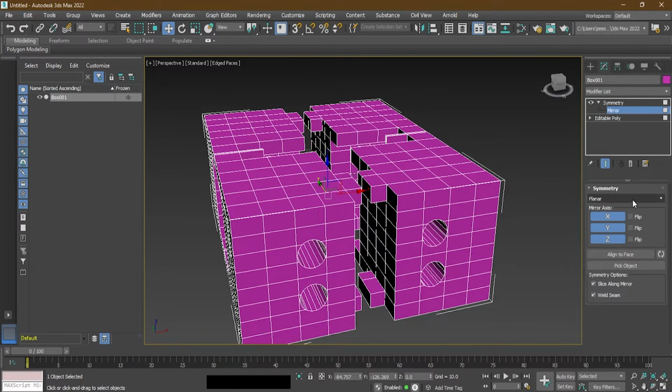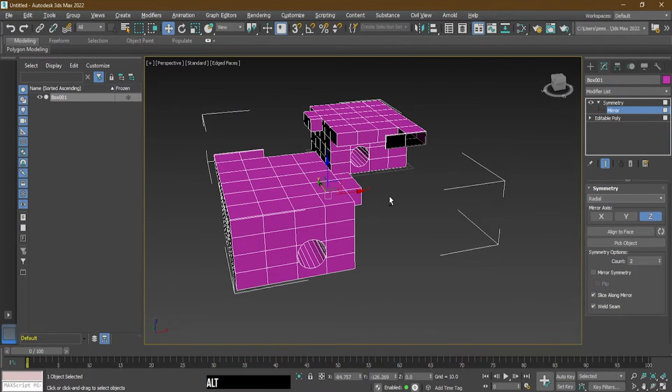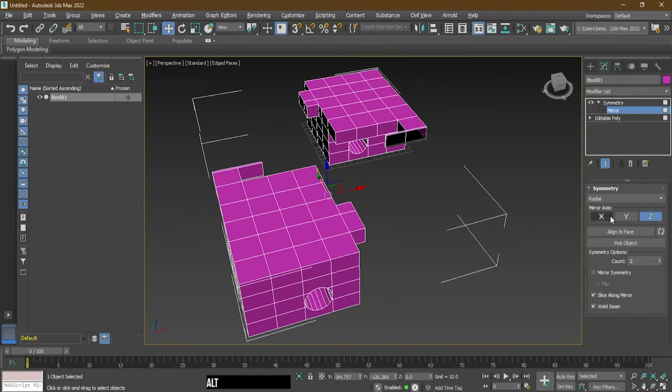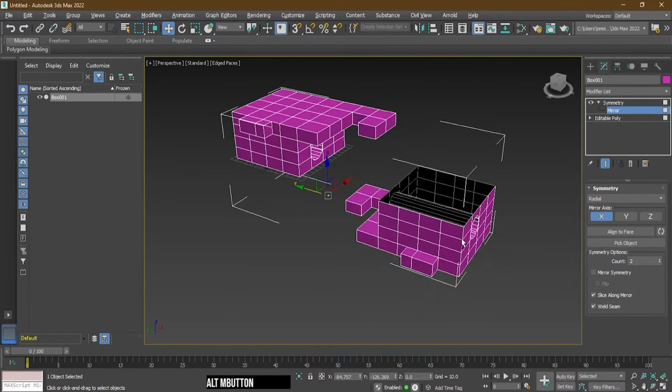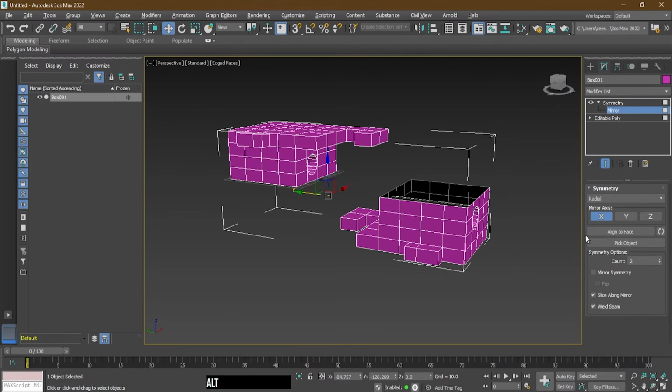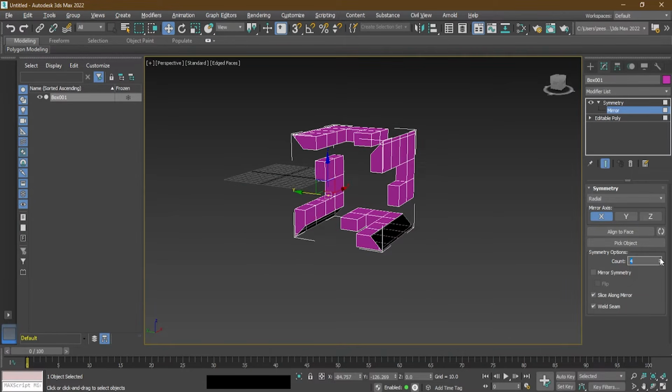And let's do one more thing. Before moving to pick object, we now have another type of symmetry here, which is the radial symmetry. Radial symmetry also works with the axes, but you have to work on them one at a time. You cannot turn them all at once. So if I go to the X axis, you can see that I have this X axis here. I can increase the number of counts here. It will keep on increasing.